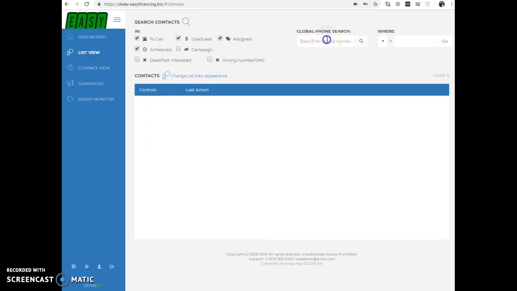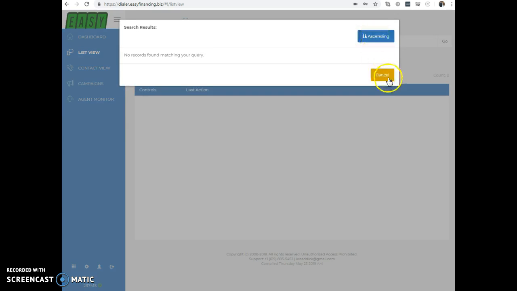Alright, also if you want another way of adding a number, all you have to do is go to list view. Let's say you type in a phone number. I don't have an available phone number here, but all you have to do is do a global phone search. So let's say this one. Do I have that? Let me just check. There should be no records found. Let me try checking another number.